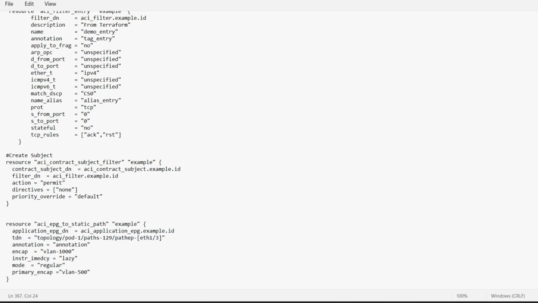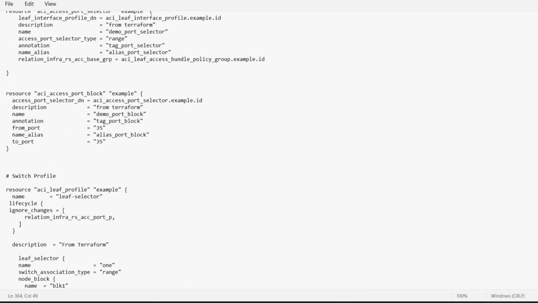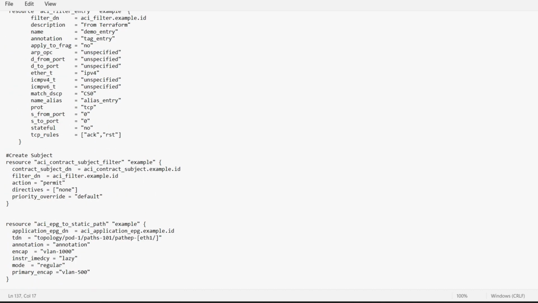You need to provide which interface of which leaf node is going to map to this EPG. So here the path is like this: topology pod 1, it will be the same. Instead of 129, I'll use 101. This is my leaf node, and I'll configure the interface. In our case, we configured interface 35, so I'll use the same interface for static binding.